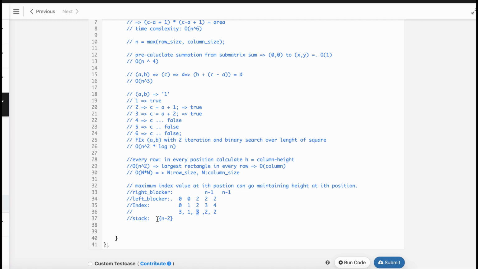So we'll remove that, and we'll put the blocker as n-2. So this is a particular blocker, but we will not put n-2 itself, we will put n minus 3. So the index itself is a blocker. The index itself will be the maximum index it can go to the right side.